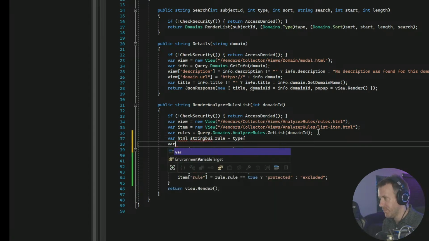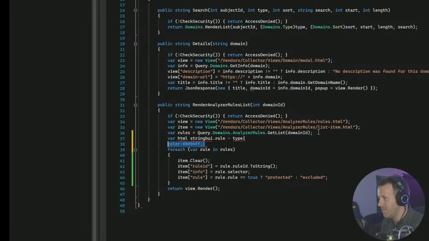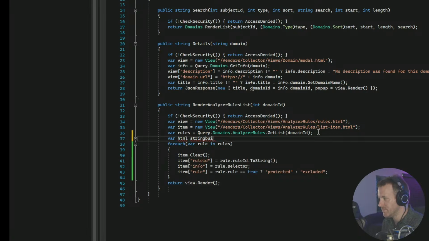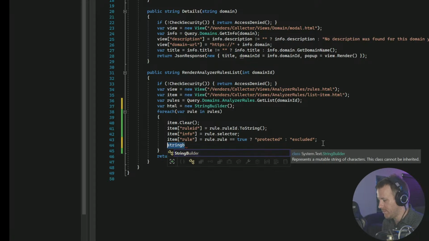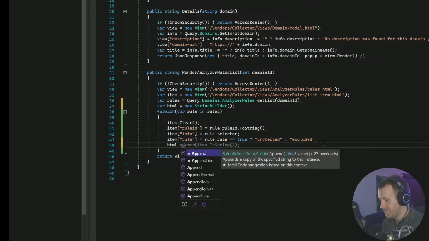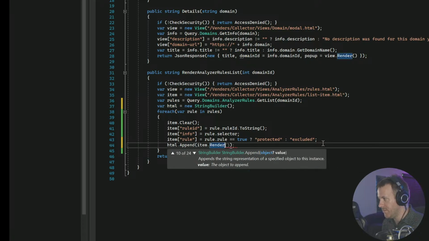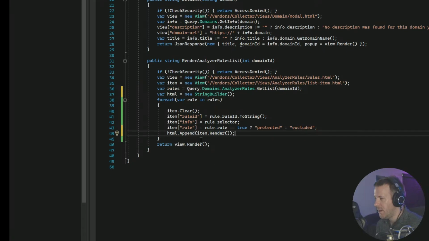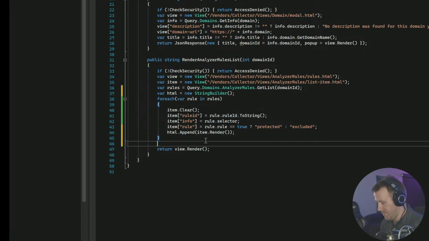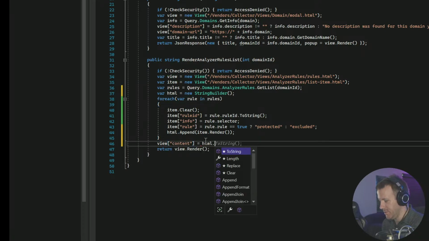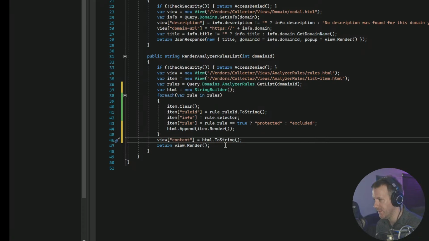There we go. And then, oh. Item.render. And then view.render. Well, view content equals html.toString. And then we render our view.